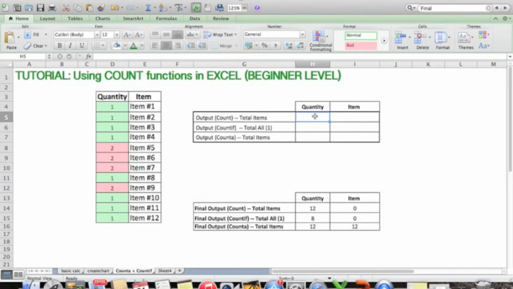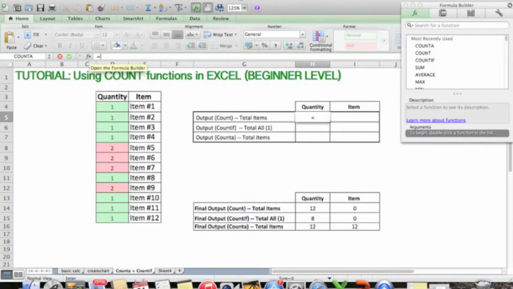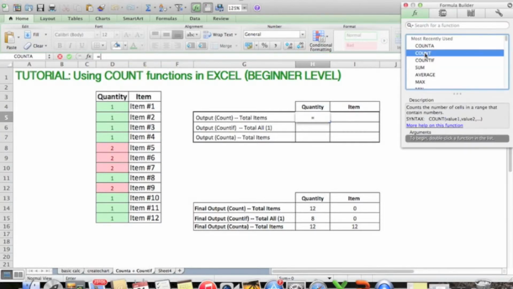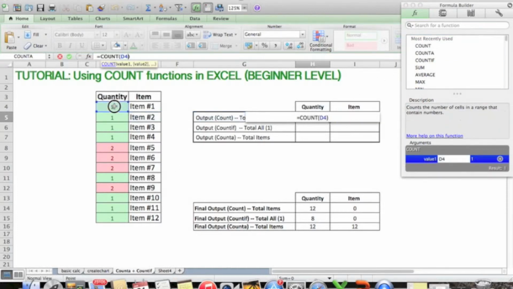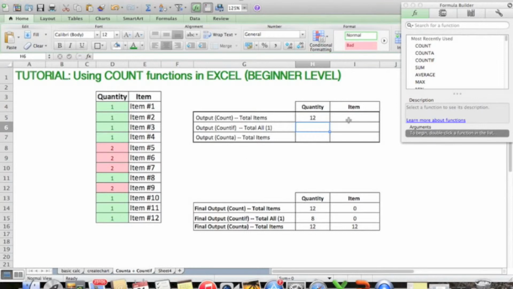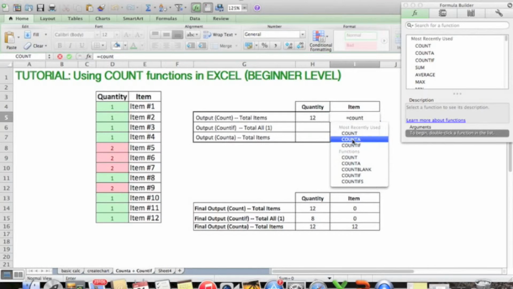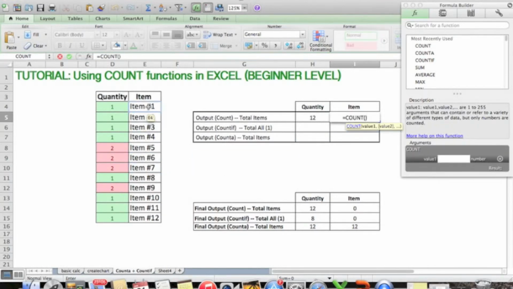Here I've got an example, and I'm going to lay out everything for you using the COUNT, COUNTIF, and COUNTA functions. What I'm going to do is use these two columns of data, the quantity as well as the item column, and create the formula by selecting the function key and selecting COUNT from the menu. I'm going to begin selecting my information, starting with the quantity column. Next, I'm going to do the same thing using the COUNT function, this time selecting the item column.